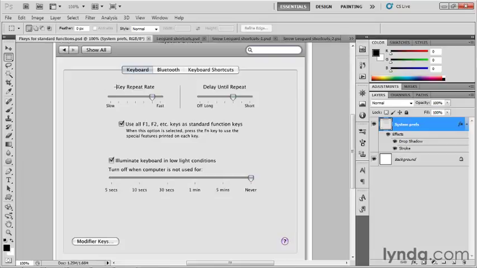And then you should see this Keyboard tab come up first. And if you drop down, you'll see this first checkbox. It's named the strangest thing on earth, but it says use all F1, F2, etc. keys as standard function keys, as opposed to having them change the volume and the brightness and that kind of stuff. When this option is selected, you press the function key now to use the special features printed on each key. I recommend you turn this checkbox on. It is off by default.